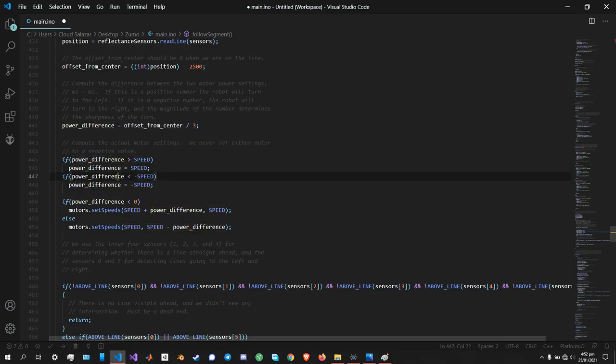But if the negative turns out to be minus 200 or something, and it is less than the negative of the speed, we just set the power difference to the speed, because we're not going to exceed our final speed here. We cannot exceed it. We're going to stay under our speed limit. So if it exceeds the speed, we're going to set it to speed.